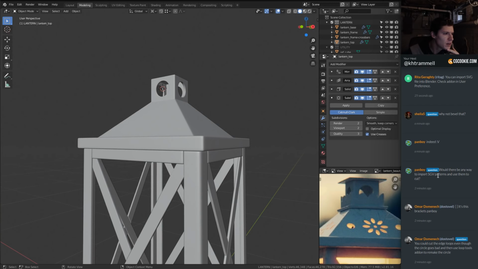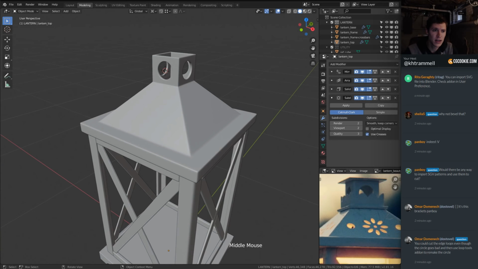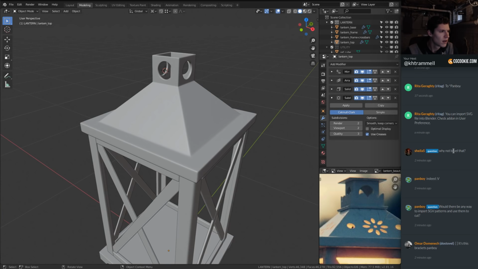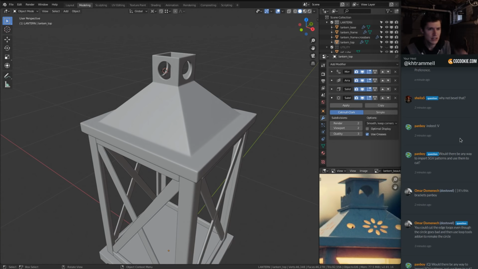From Panboy, would there be any way to import SVG patterns and use them to cut? I believe so. I'm pretty sure you can import SVG vector data and turn it into curves that you can then use as a Boolean or something. I'm actually going to use a Boolean next to cut in this design. But yeah, I don't use SVGs too much, but I know that it's possible.